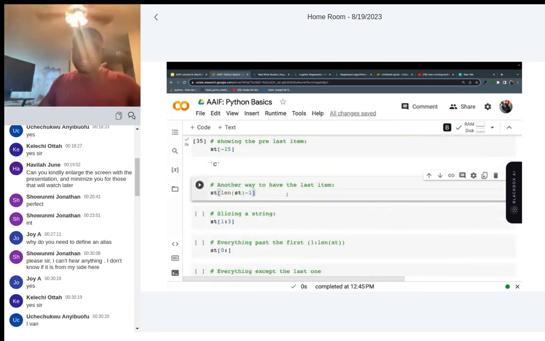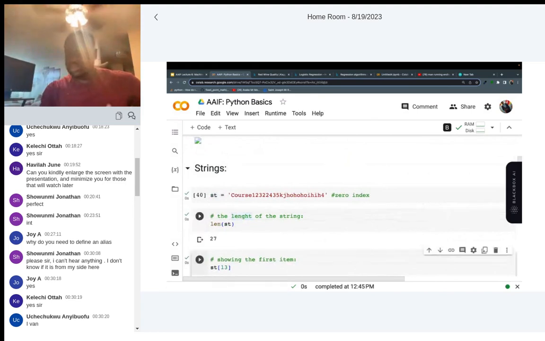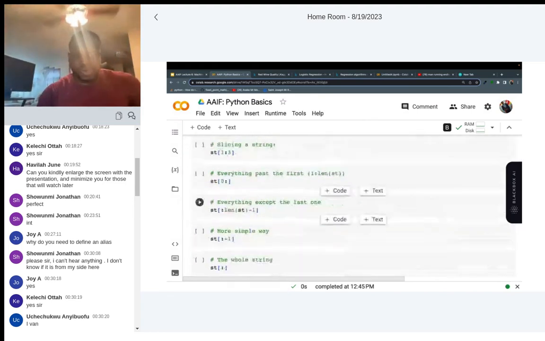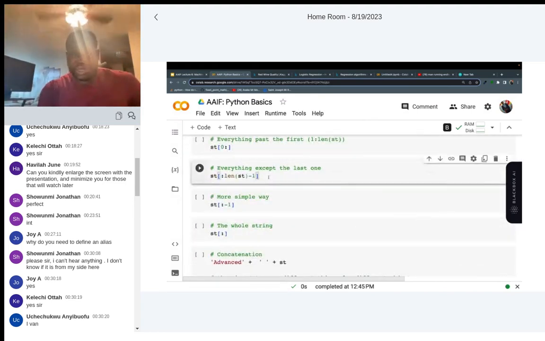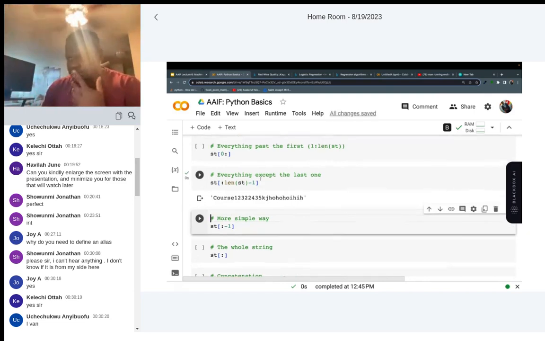Good. So now, what is the length of the string? When we did it, what was the length of the string? The length of the string currently is 27. Now there's something in strings called slicing. There's something in strings called what? Slicing.